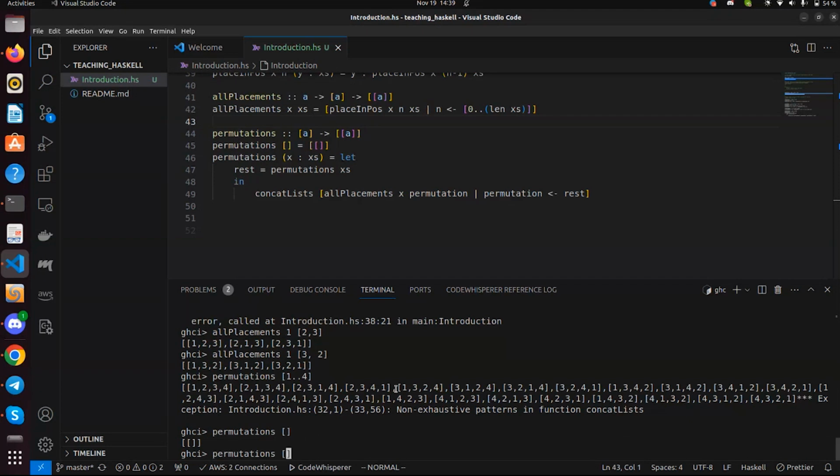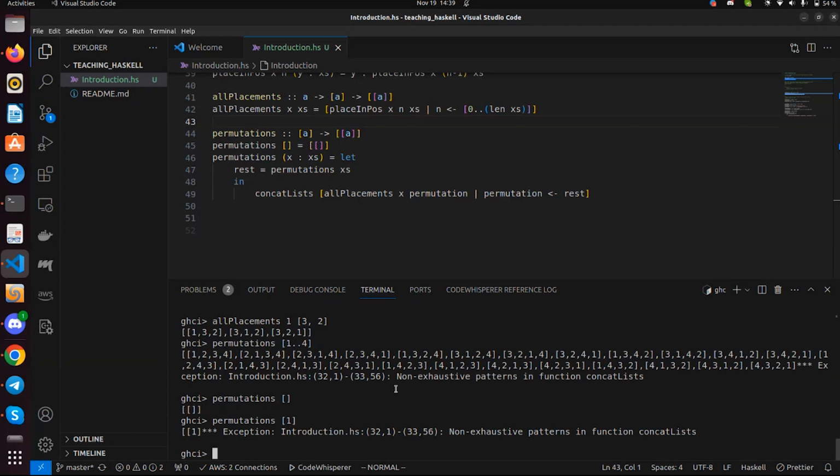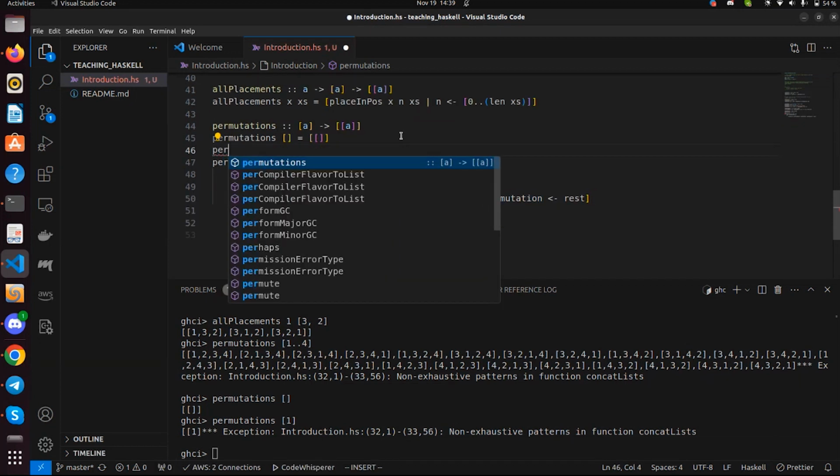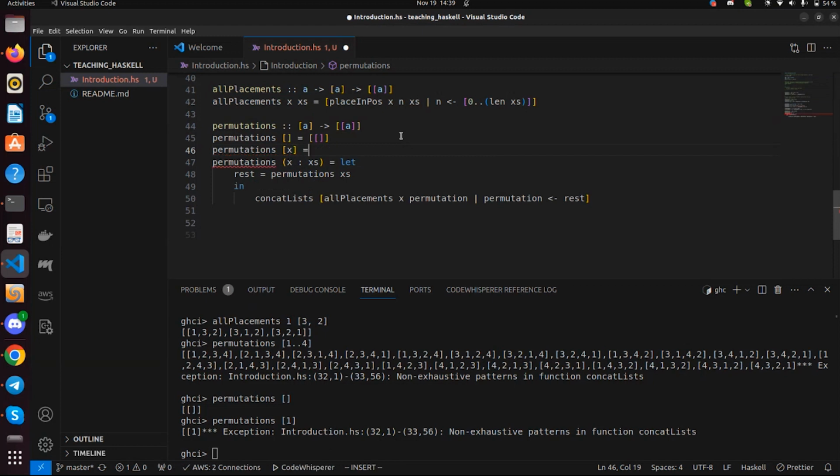For an empty list we are getting an empty list. Okay, here is the concat list. I believe this is because we did not handle the singleton case properly. Since we did not handle this, we were getting the error. Let's investigate it later.